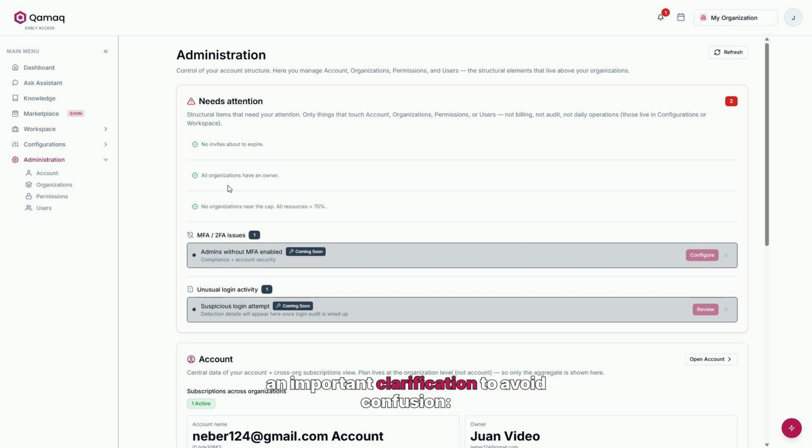Here's an important clarification to avoid confusion. Your account is the umbrella that sits above everything. Your organizations live within it. And even if you switch from one to another, your account remains the same. That's why administration manages account-level matters, not the day-to-day of your organization. That belongs in Workspace or configurations.